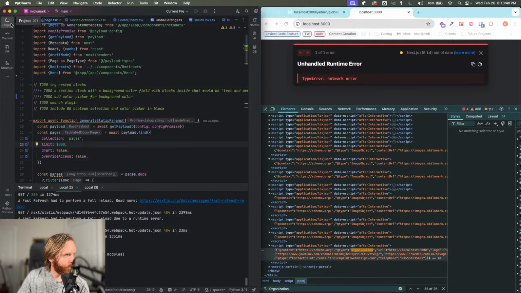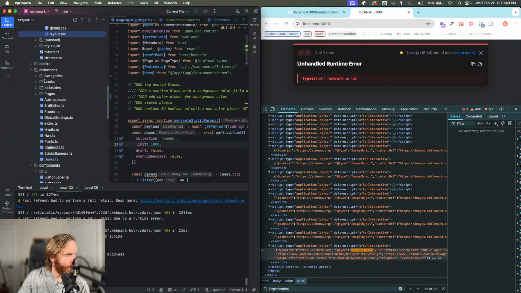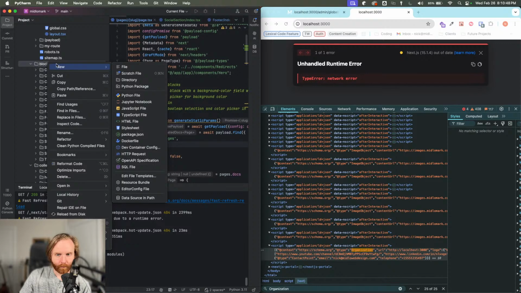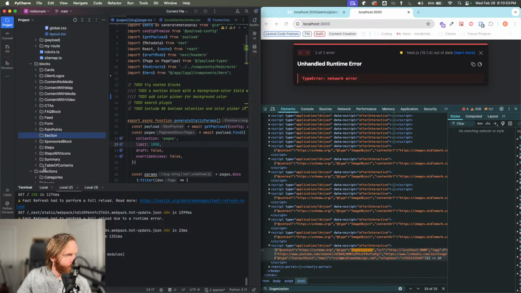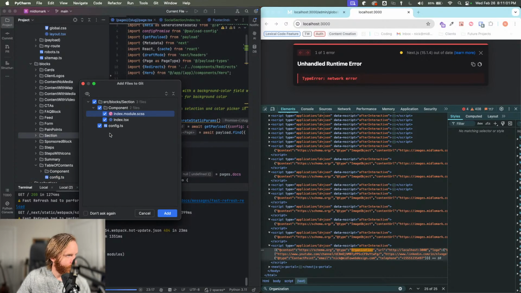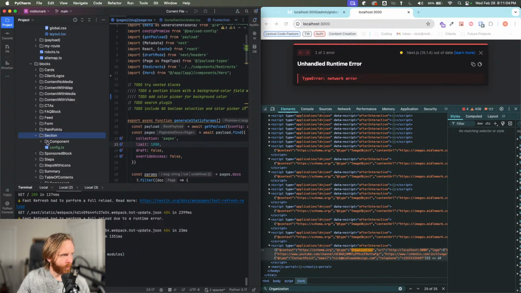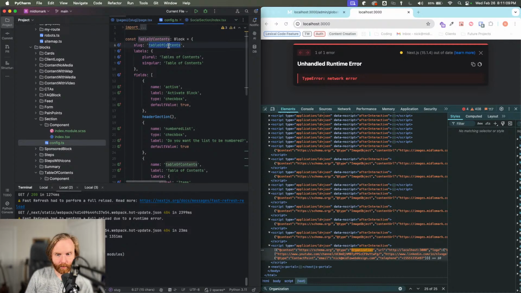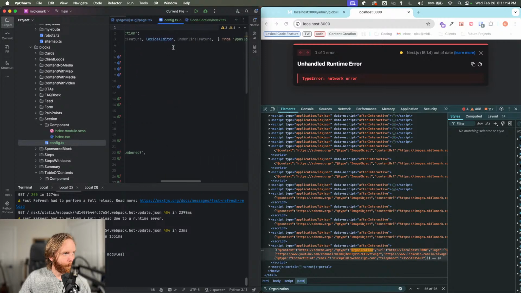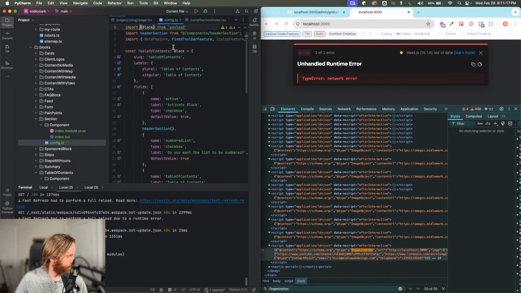All right, so while we're working on that, we're going to come over to our blocks. Yep, so we'll do a new directory. We'll call this one section. And then I'm just going to make this super easy for myself and copy and paste this stuff in here. And then instead of, oh, yeah, that works. All right, and then for config, it's not going to be table of contents. This has everything I need, right? Yes.